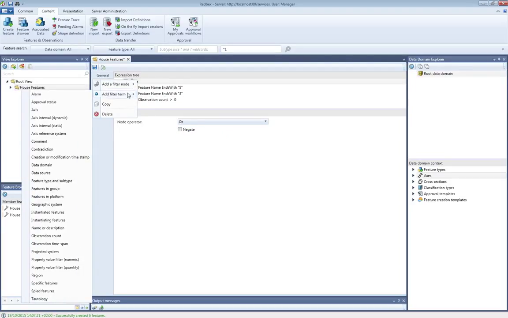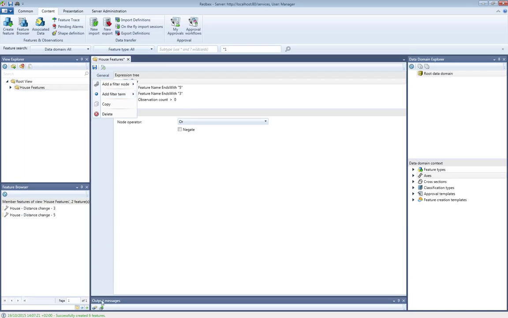Again, I would like to ask you to have a look in our reference manual. You will find a description for all the filters, and also a description about how to create this view structure and how to organize your views and organize your features within the Redbex system.